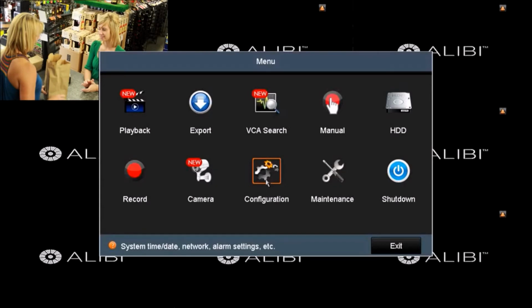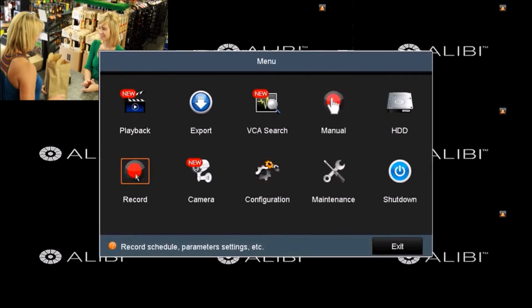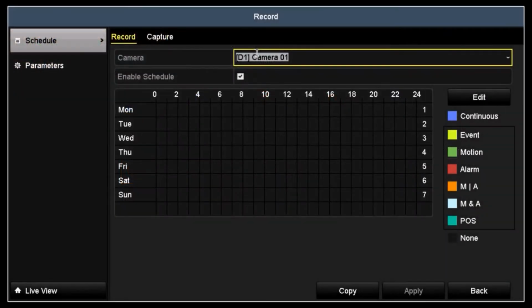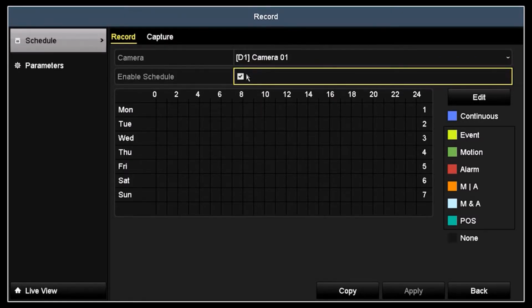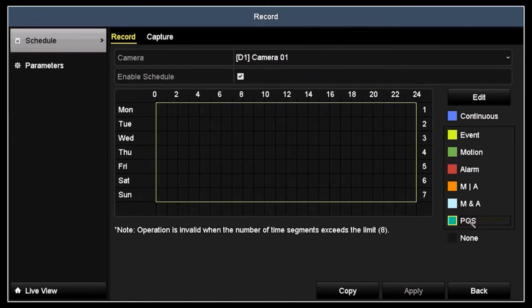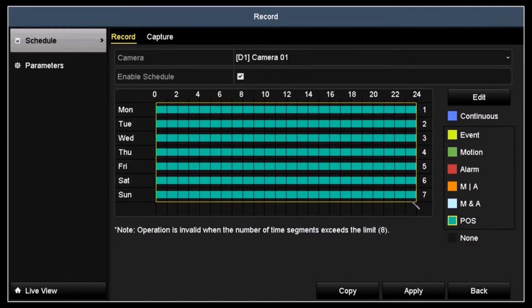At your DVR, open the Menu window again, and then click the Record icon. In this example, we'll dedicate the camera on channel D1 to show and record POS data. Select channel D1 and then check the Enable Schedule box. Click the POS button on the right and then drag a rectangle across the areas of the time array when you want to record POS events. Click Apply to save your configuration.